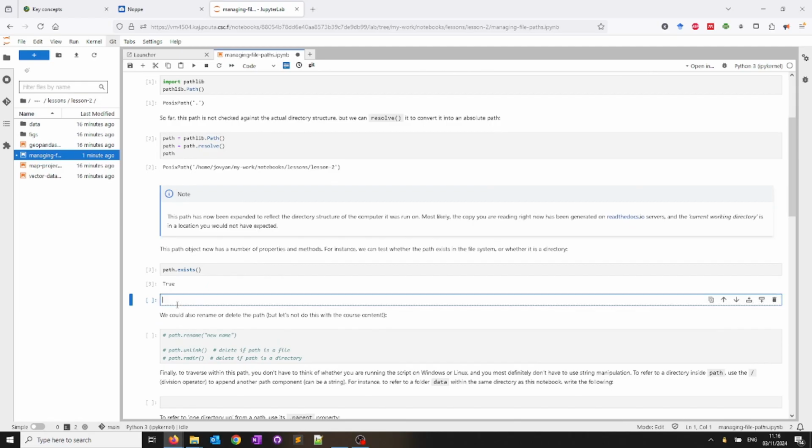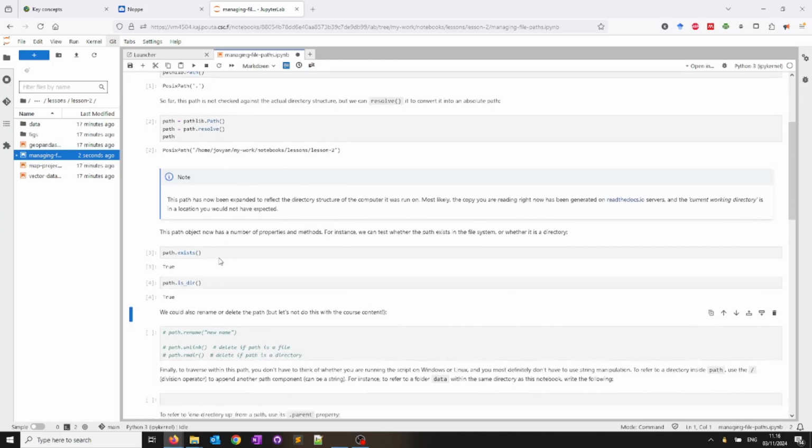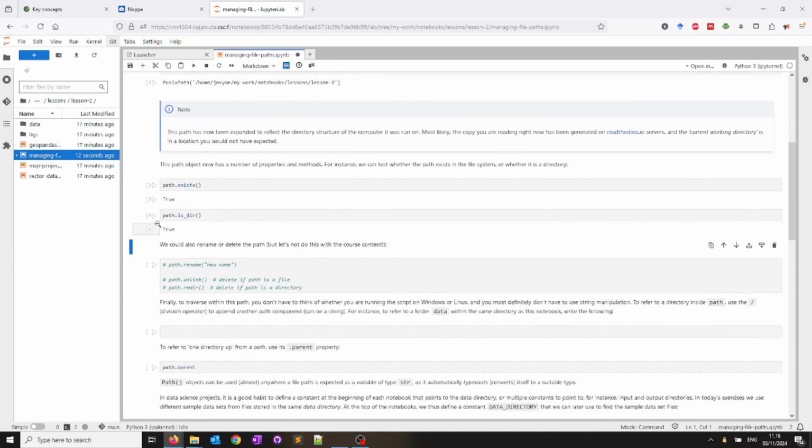Another thing you can do is to check whether the path refers to a directory or not, because the path can, of course, also refer to a file. Using is_dir, short for is directory, you can check whether the path is referring to a folder or directory. The output is again Boolean. In this case, it's true, so it is a folder that we have in this path variable.